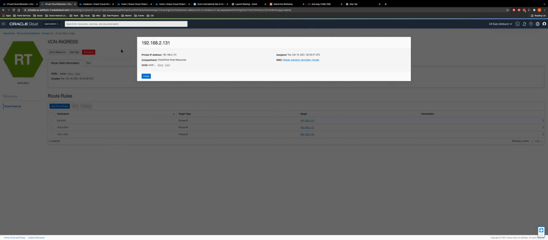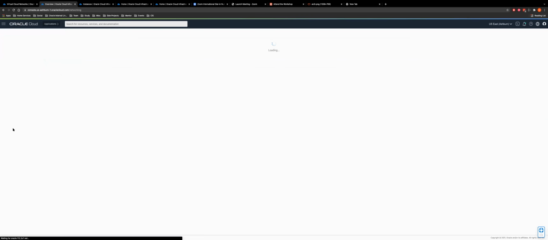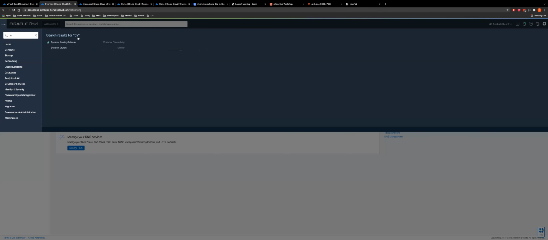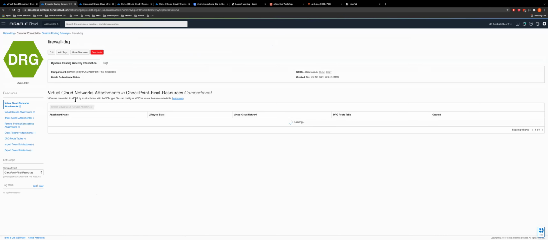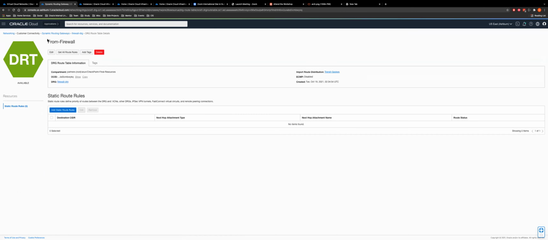To support that, let me go back to this dynamic routing gateway. This takes some time to populate because it sees all those attachments and routing tables. Okay, so traffic comes from the firewall VCN, so it's going to see this from firewall route table. In this from firewall route table, we are dynamically importing the routes from each spoke VM using the import route distribution functionality of the DRG.